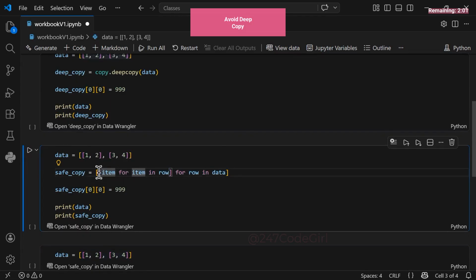The syntax might look intense, but look closely at the logic. Essentially, we are building a new copy, row by row from the original source, iterating through every row within the data. There is your variable.